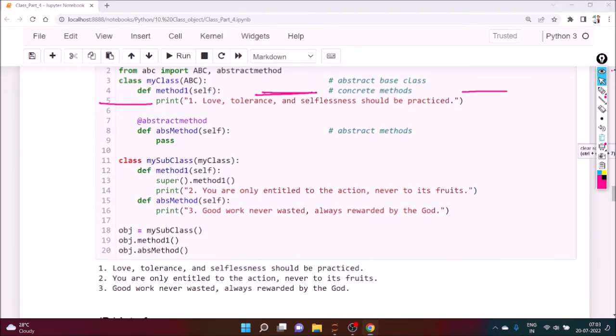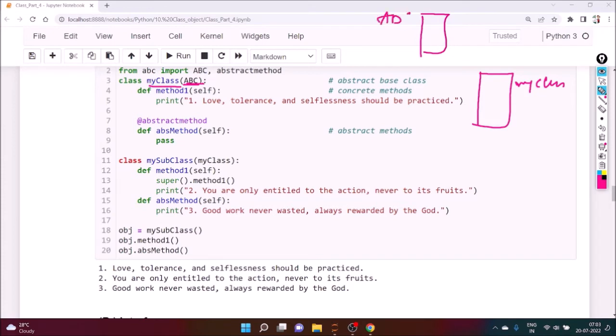So in the first example here, the name of the class is MyClass, and it inherits from the ABC class. Here two methods are there, method1 and abs_method. Method1 is a concrete method. Why? Because declaration and implementation both are there. So method1 is a concrete method.